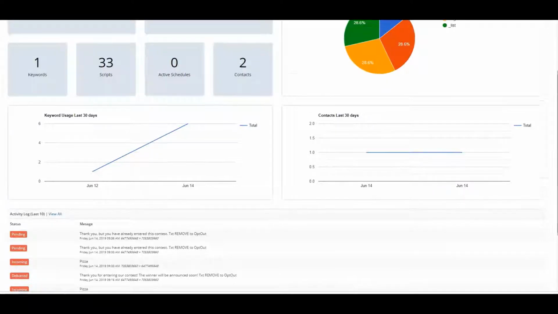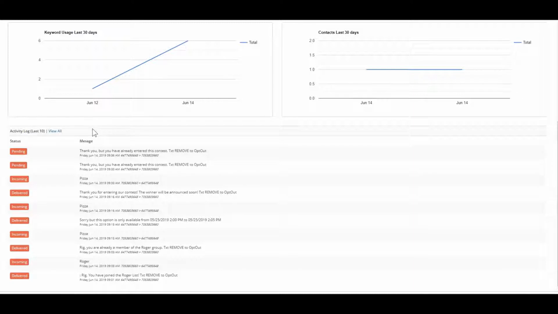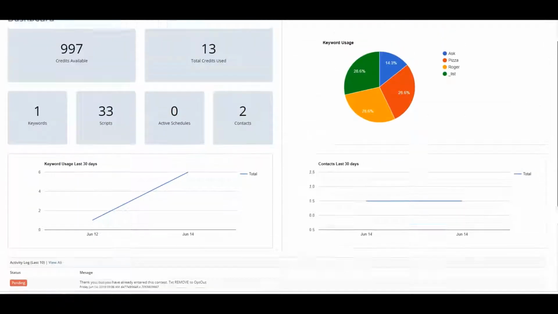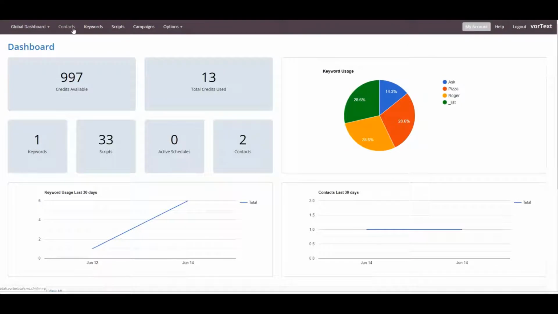And at the bottom, you've got your logs, your message logs. So all the incoming messages, all the outgoing messages are listed there and with their status as well.